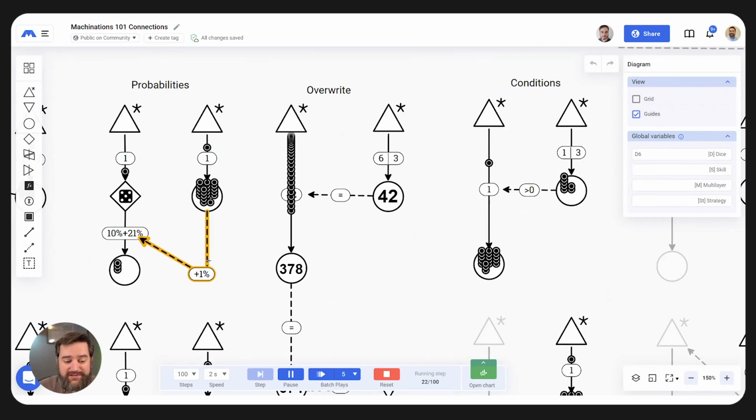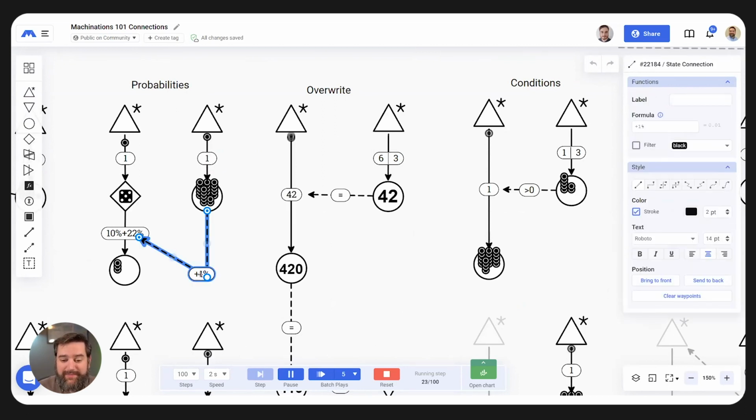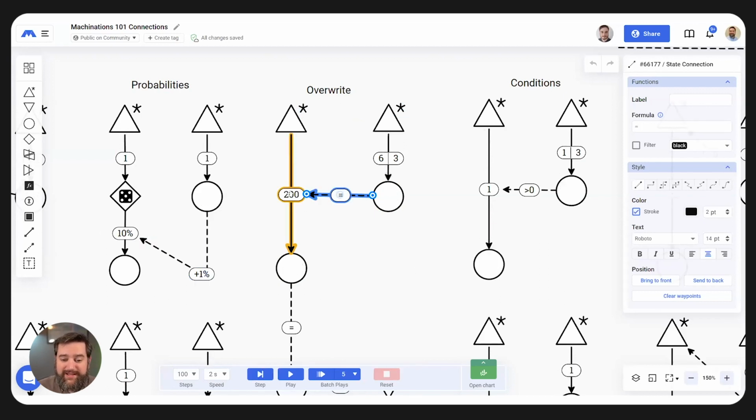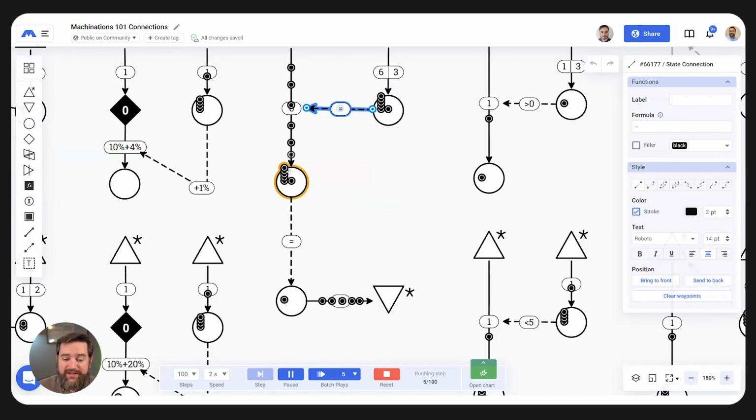If we don't want to use this kind of +1 mechanic, we also have overwrite. And this is using the equal symbol on here. So before I start this, this is set for 200. But the moment I hit play, that overwrite is kicking in and reducing that to 0, because that's how many resources there are in here. Once we have 6 in there, it's then going to put 6 on this resource connection.